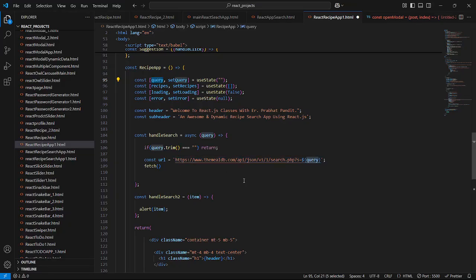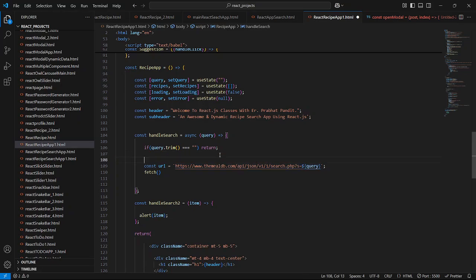First of all, let's use the set loading state updater function, and we have to make it true. As long as nothing is there in the search input field, we will make it true. So this is it.